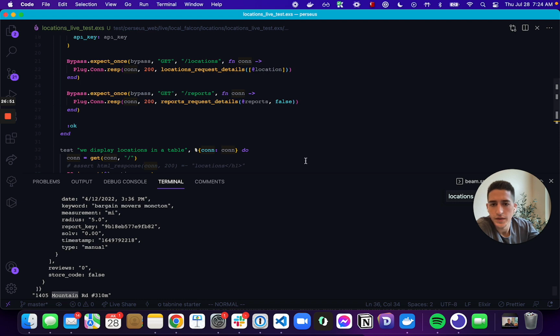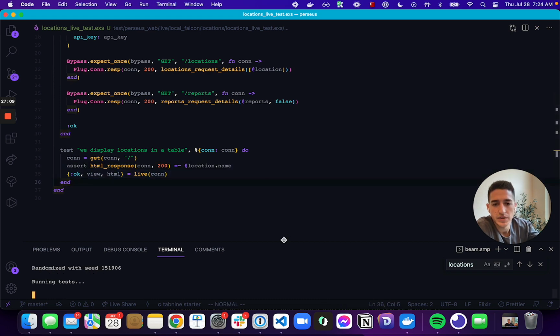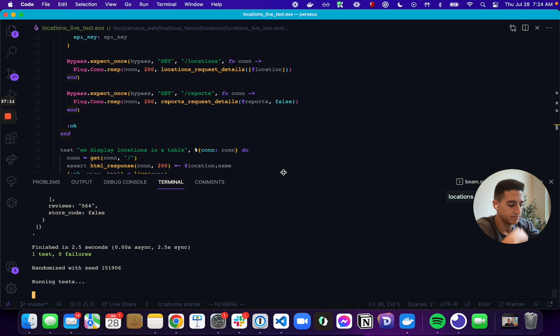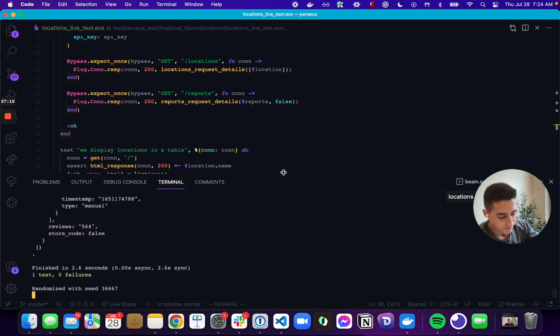Okay, so we got that here, and we should expect that that's in the HTML. So we can say we expect that we at least get the location name in the HTML, because on mount, it should do that. Let's see what we get. All right, that worked.